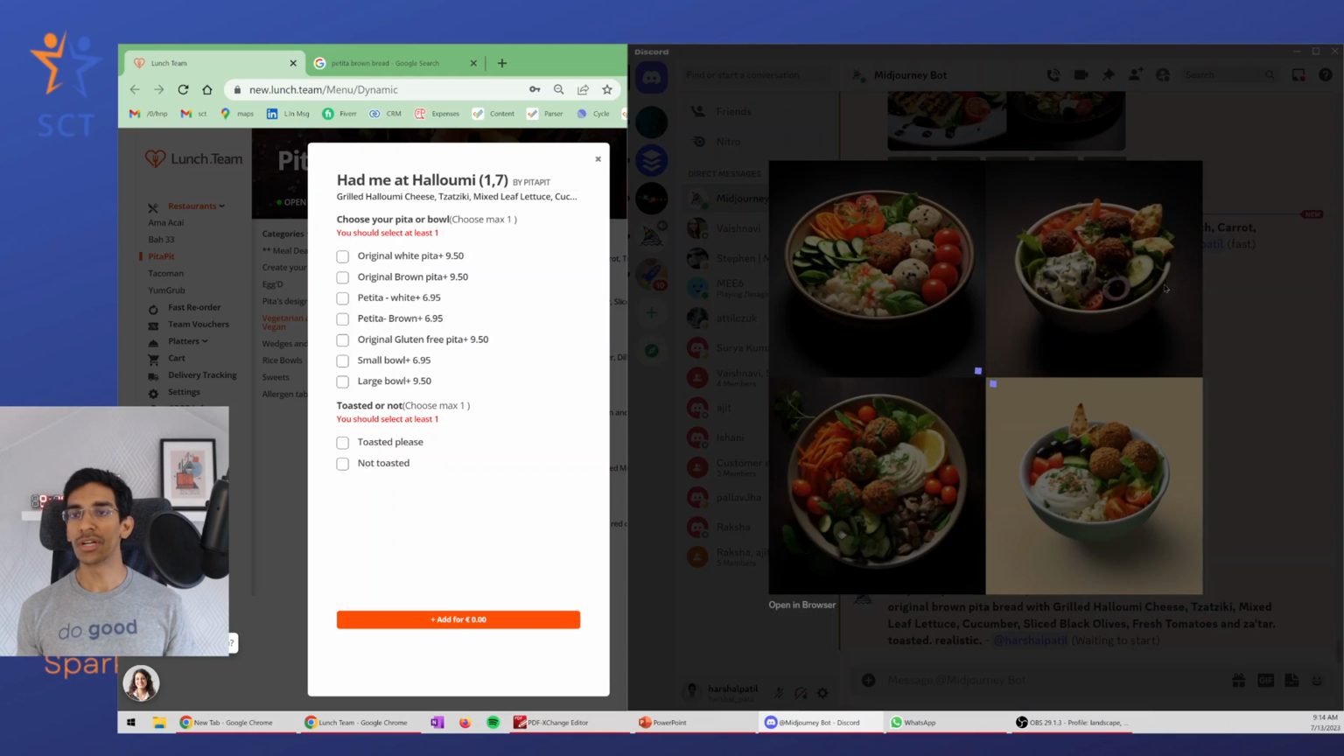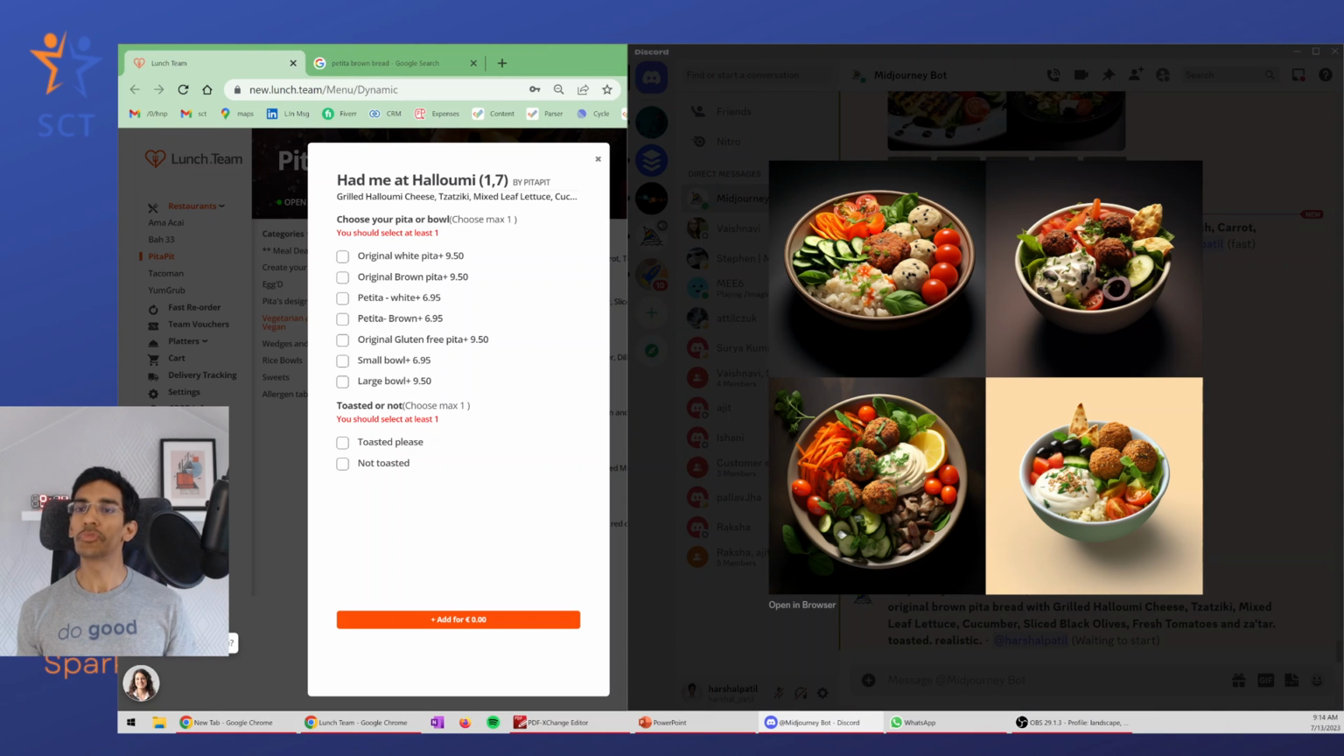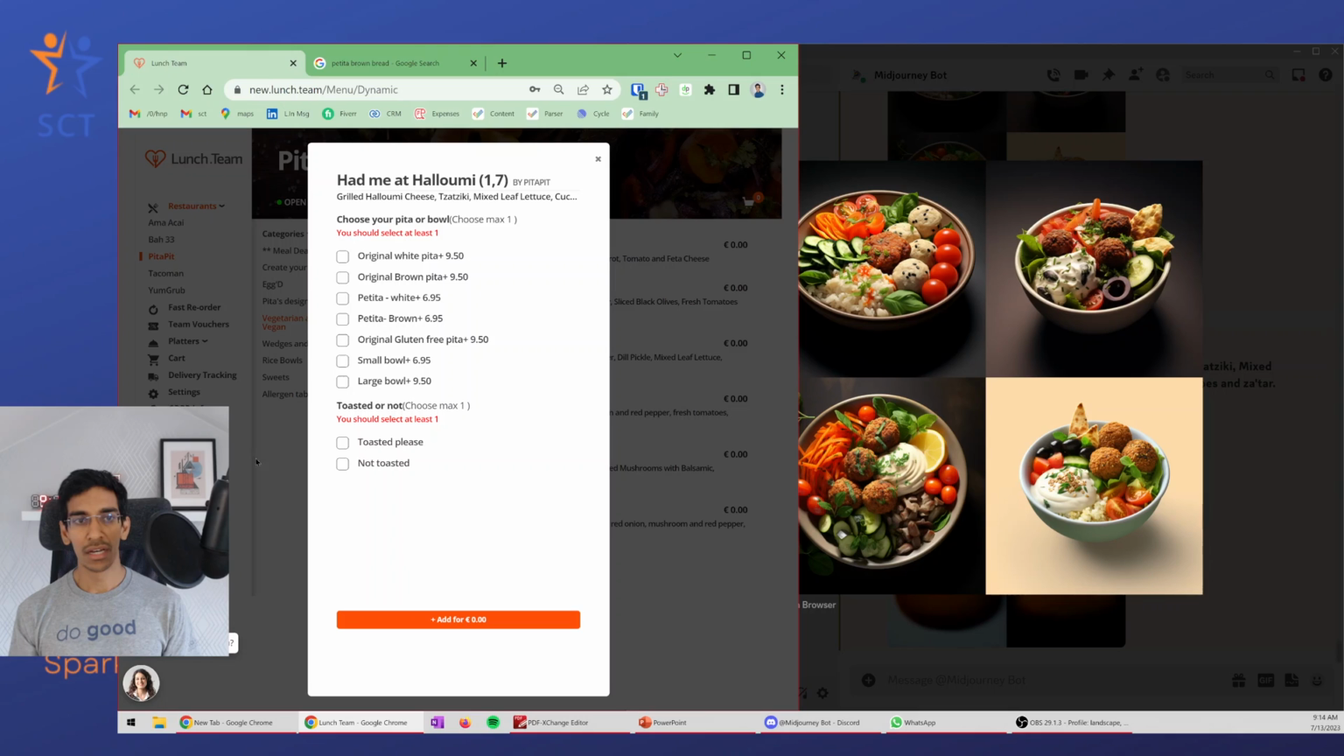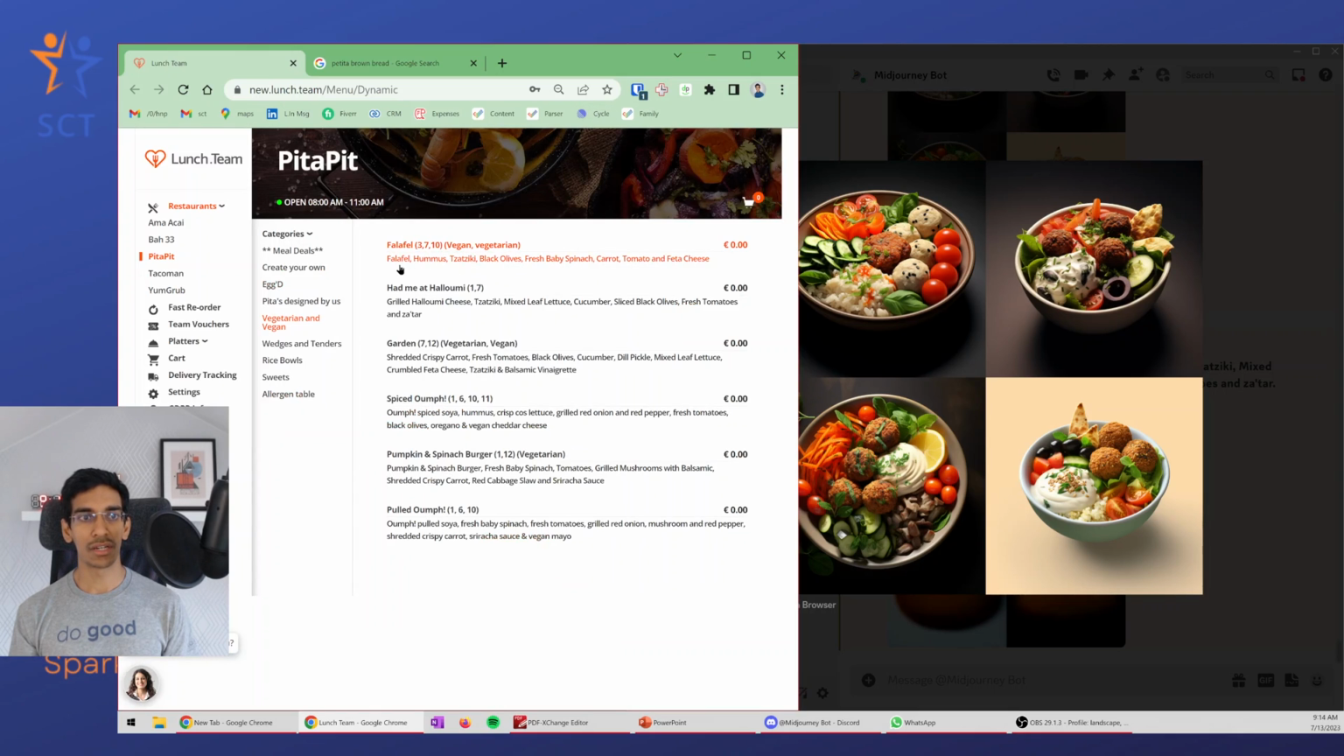The falafel, I told it a small bowl. So it has put things in a bowl. And from my experience using such ordering, usually the things are not mixed up. They do come up separate. Let's see how accurate it is to the description. Falafel, hummus, tzatziki, black olives.